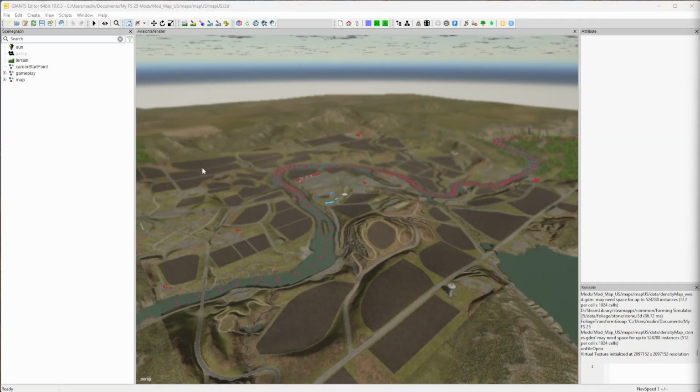This is how it looks when the loading of the map has finished. Get an overall view of the complete map.